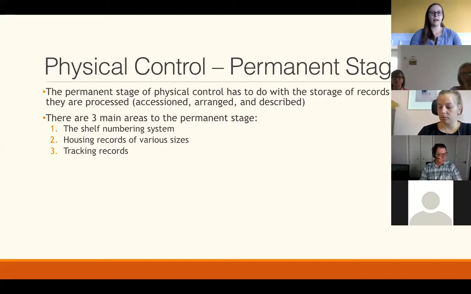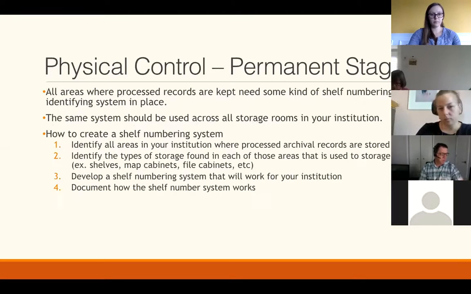So the next step of physical control is the permanent stage. So what is happening to your records once they are processed? They are permanently part of your collection. And there are 3 main areas to the permanent stage. That is your shelf numbering system, your housing for your various records of various sizes, and the tracking of records. So I'm going to go through each of those 3 things individually.